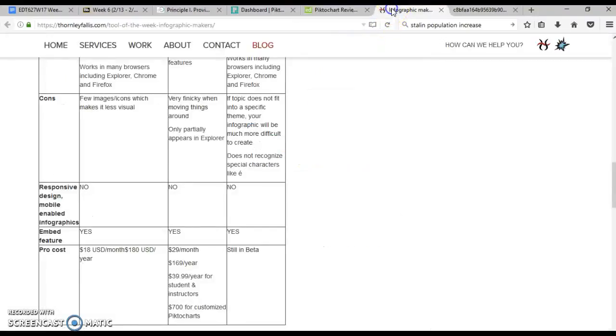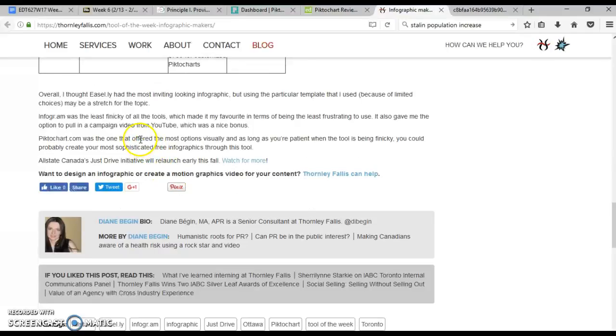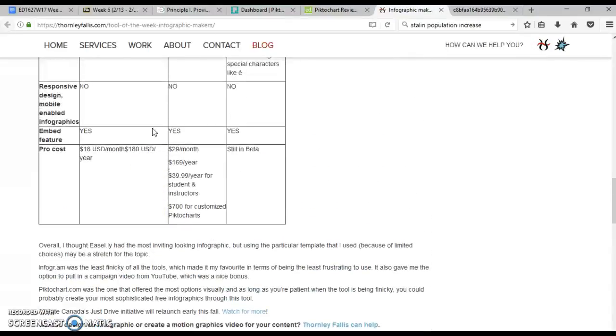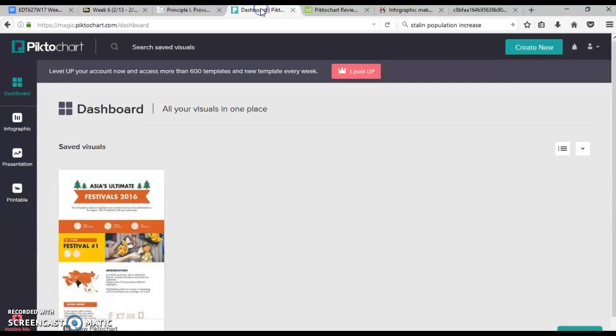Now, compared to other infographic software that I've seen, reviewers generally agree that PictoChart offers you the most options at the beginning, but editing can be a little finicky, and there is a learning curve. So what does PictoChart offer us? Well, with PictoChart, we have access to infographics, presentations, and printables, which is just a single-page infographic.